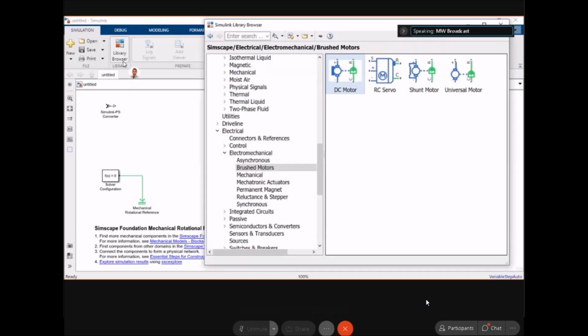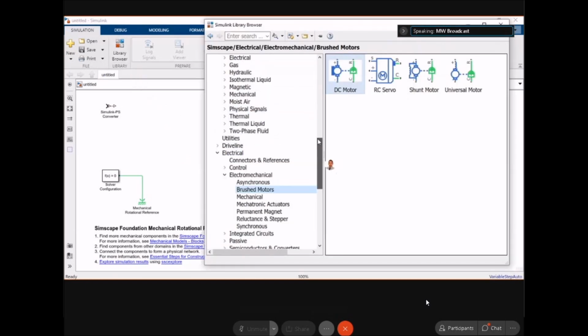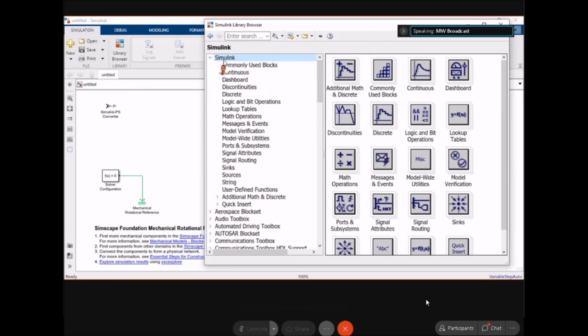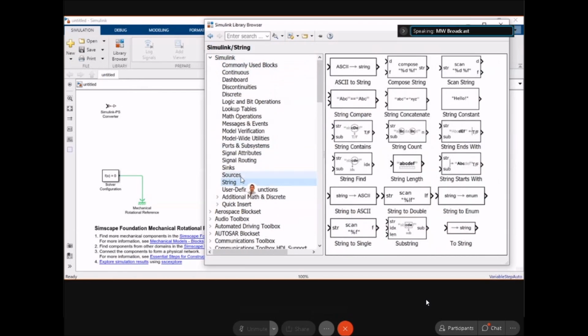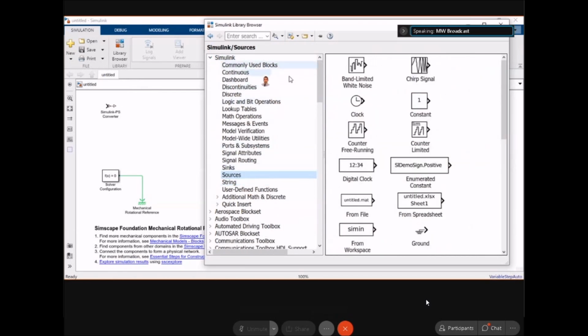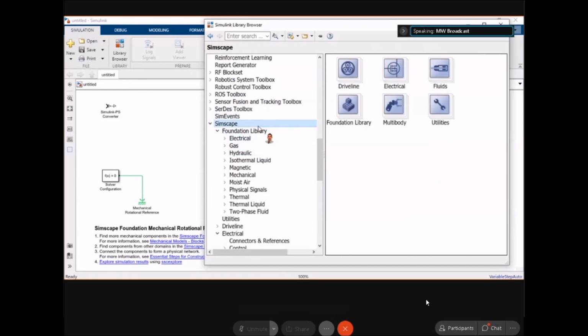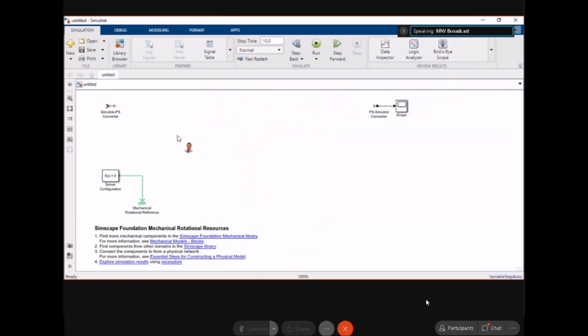Okay, and that's basically the collection of libraries where I can find all the elements to build my models. I can find blocks for Simulink and libraries for Simulink, but then I can also find blocks for Simscape, which is an add-on that we'll be using to build a physical model of our motor. But before I get to this, let me give you a tour of the interface.